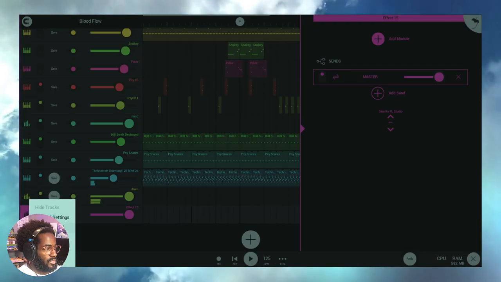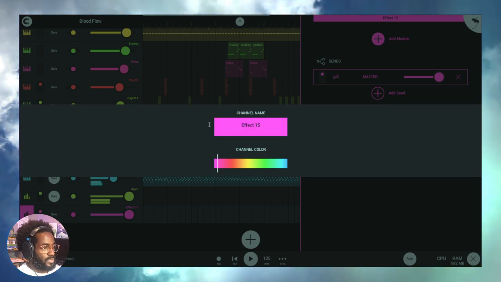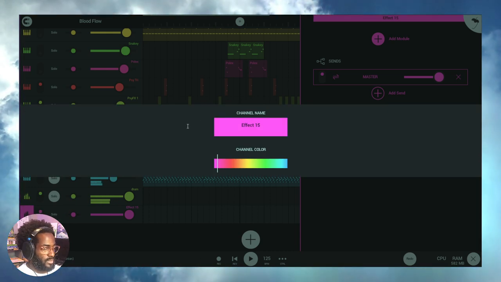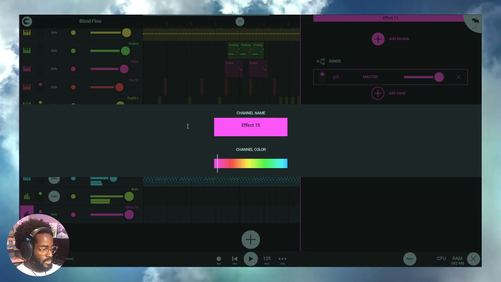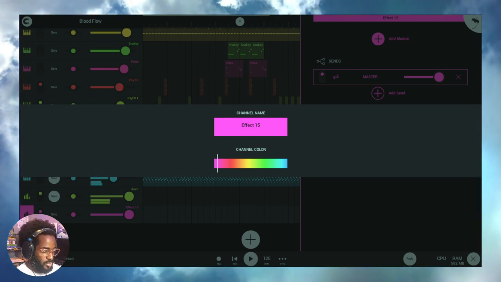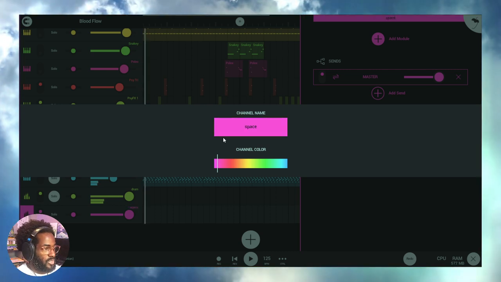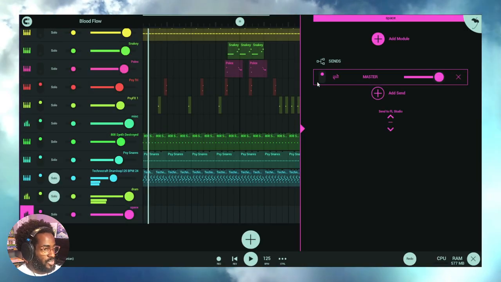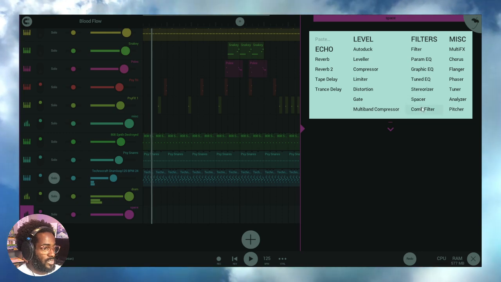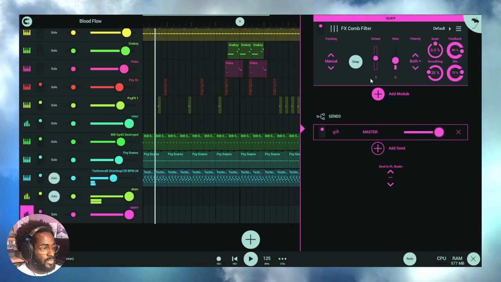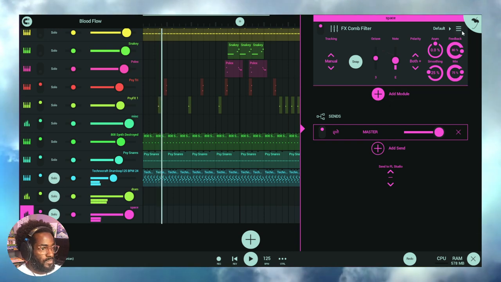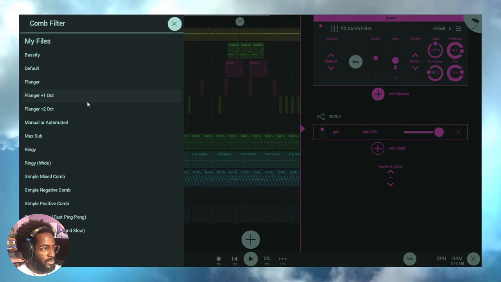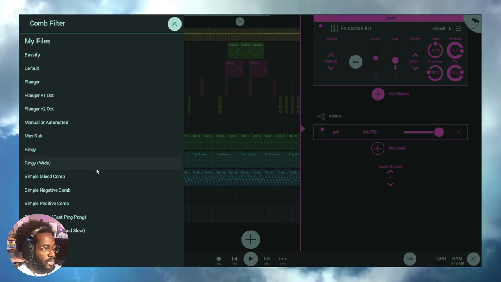Actually, let's call this, let's just call this one, what are we going to call this one? Let's call it Space. Let's just call it Space for now, okay? Because I want to use some comb filtering, some just different techniques to kind of bring out different qualities in this. So let's solo this as well. Okay, so let's quickly go through this, look at what we've got here.